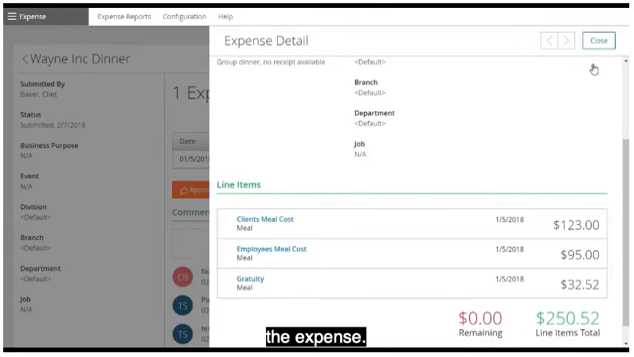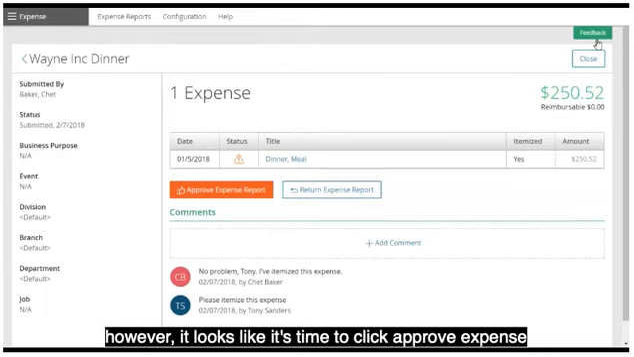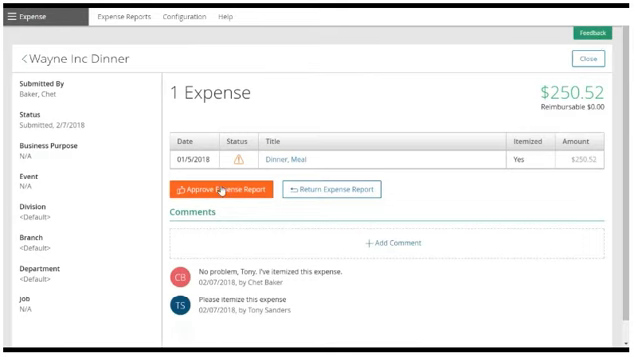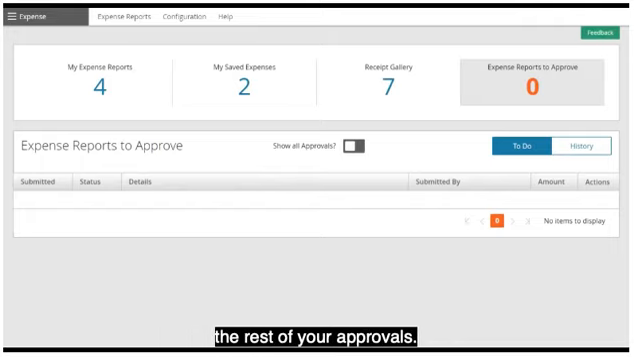Close the expense. At this point, you could even add another comment, return again, or approve. However, it looks like it's time to click Approve Expense Report. After approval, the report is moved off your to-do list, and you can continue on with the rest of your approvals.